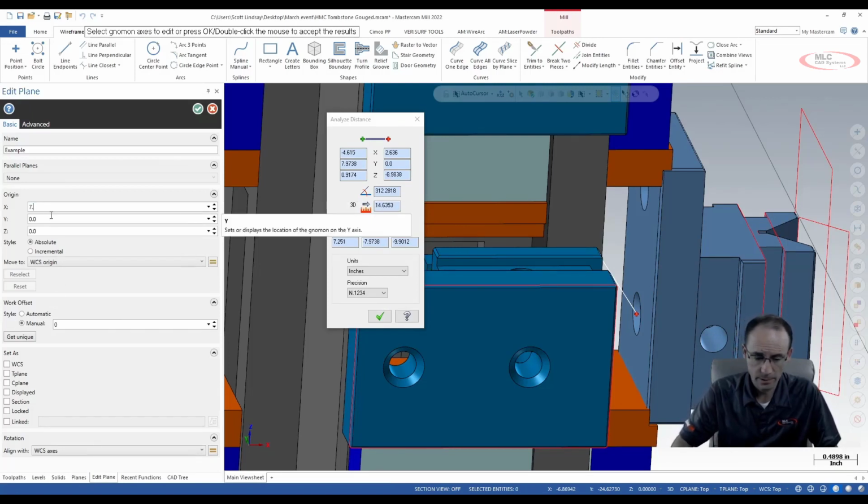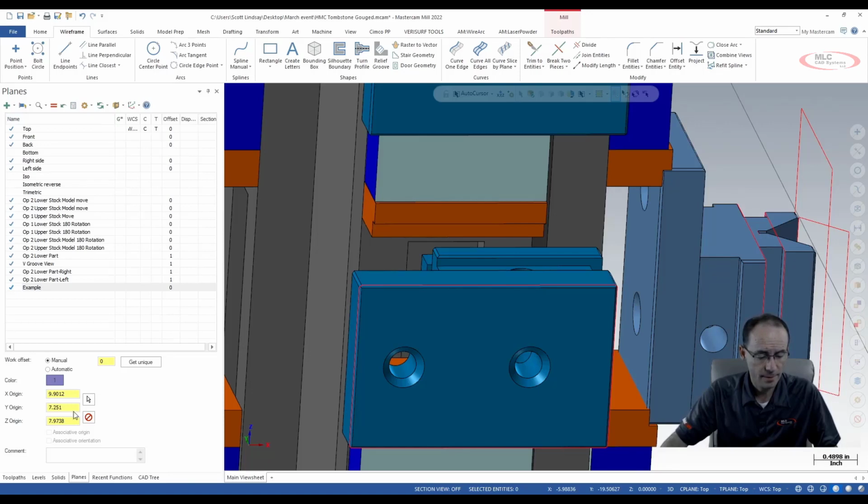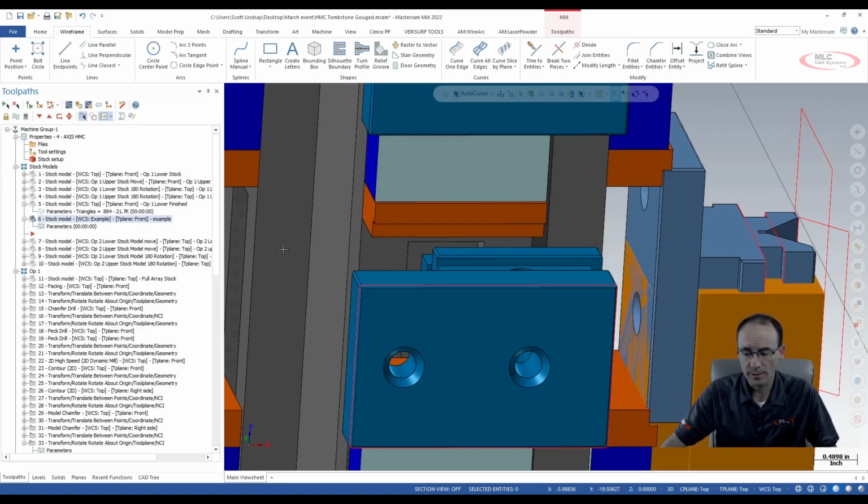So 7.251 and minus 7.9738 and minus 9.02. Okay, I'm going to green check that, fail out of there, and we're going to go into our plane and regenerate that.